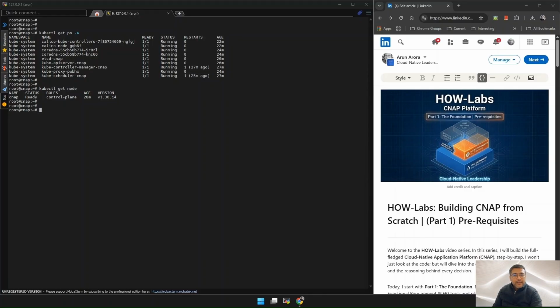In the next session, I will start with CNAP platform's development, and I will start with the discussion of architecture and sequence diagram of the modules that I will develop as part of the first integration.